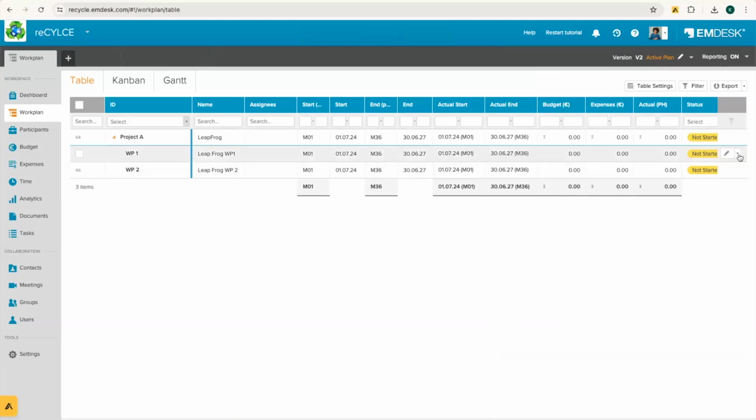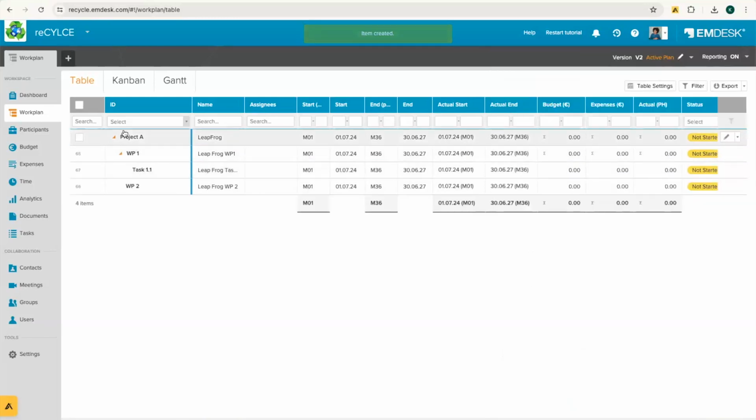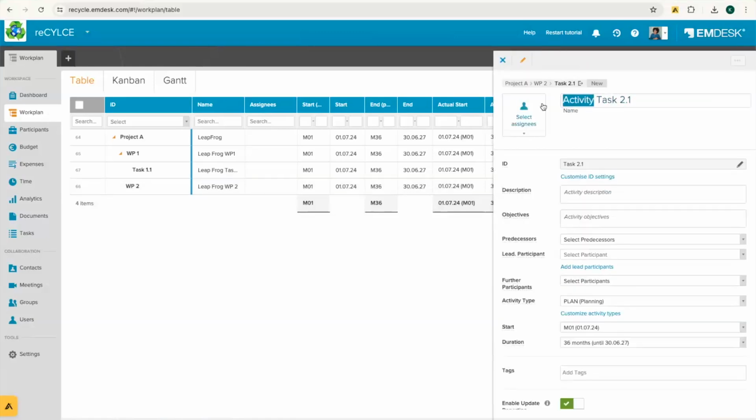I can go to work package 1, click the small arrow, add sub activity, and now you see activity task 1.1. So again, same idea, leapfrog, task 1.1. And now you'll see it's slowly building up: project, work package, task, and so on. I can even do a task under work package 2. Once again, click here, add sub activity, and then have the same idea. So this is how you'll be able to build up your work plan here and slowly see it progress.